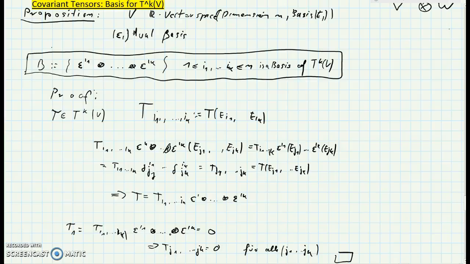So we see that it follows from the assumption that the tensor T1 is 0 and is a linear combination of elements of B that every t_j1...jk has to be 0. So the elements of B are linearly independent, and we are finished with the proof.